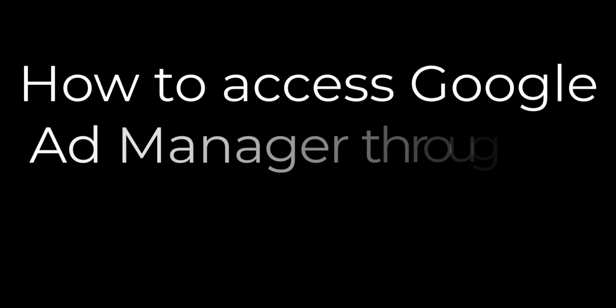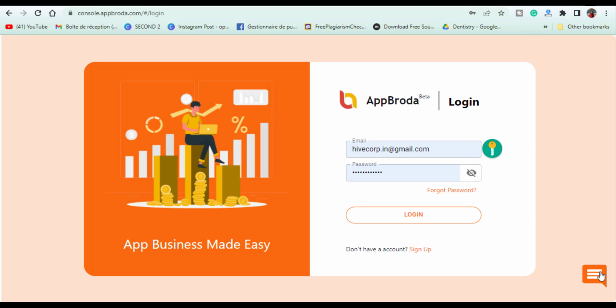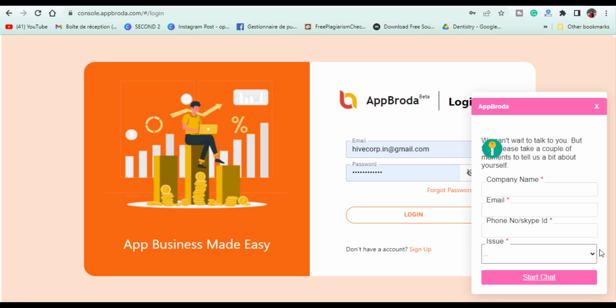How to access Google Ad Manager through AppBroda? AppBroda experts will set up the Ad Manager child account for the publisher. You need to sign up for the AppBroda console and set up your accounts. Go to the console, then click on sign up here and fill in these boxes with the right data. With this little icon here on the side, you can immediately chat with their chat support and ask any question you want.